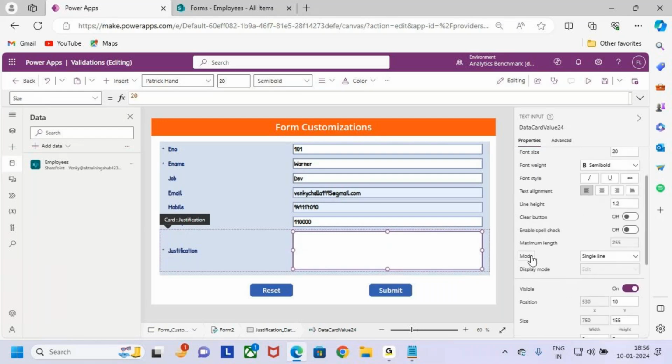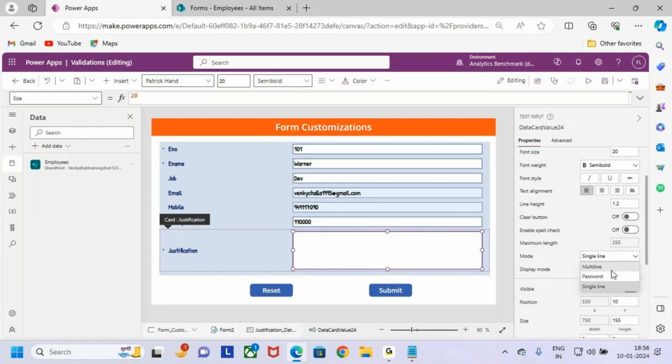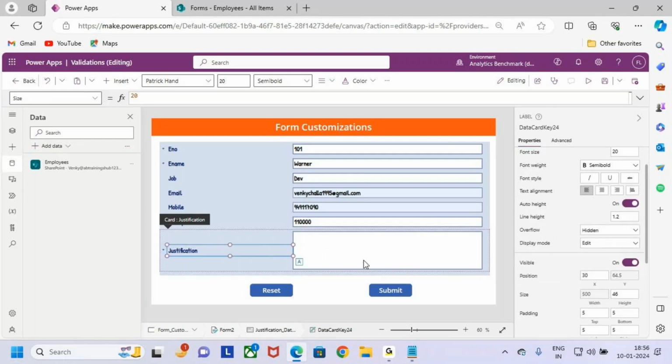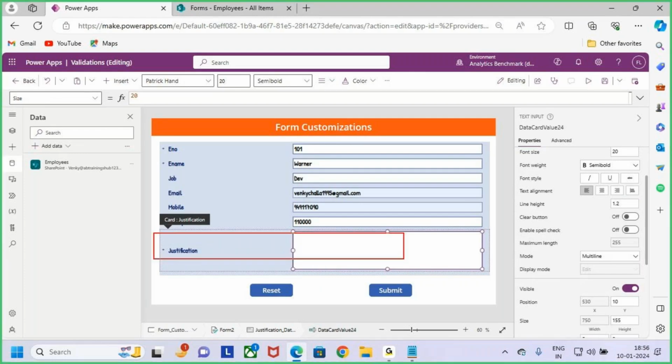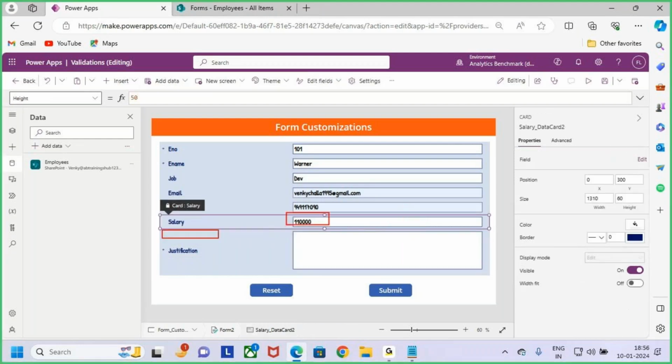Also go to the mode. It is a single line. You are able to enter the data only in a single line. Let me change it to multi-line. Multiple lines you are able to enter. Now see, this is the form I am having, guys. This justification field is visible and mandatory whenever the salary is greater than 1 lakh. Then only I want to see this justification field, and also this justification field is required.